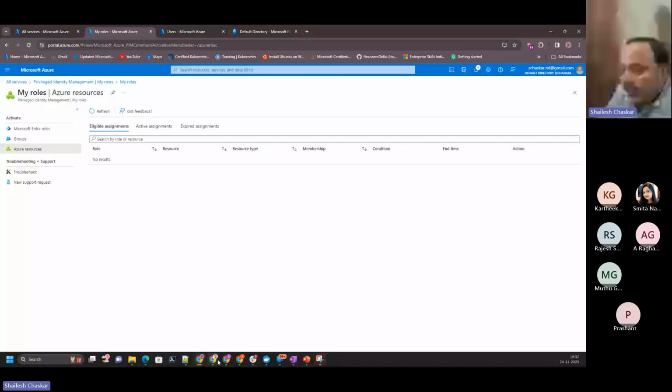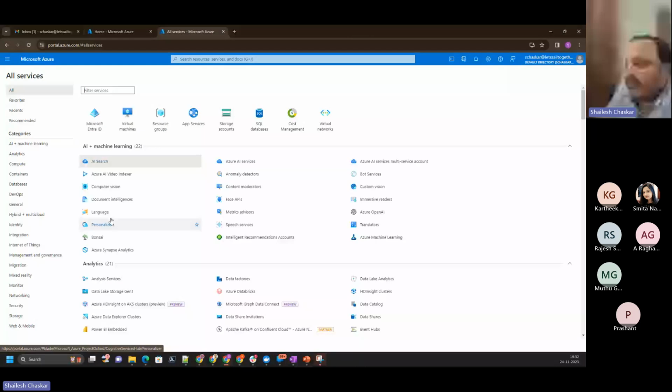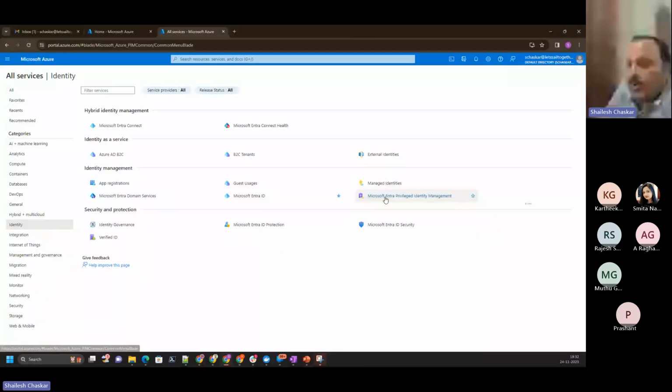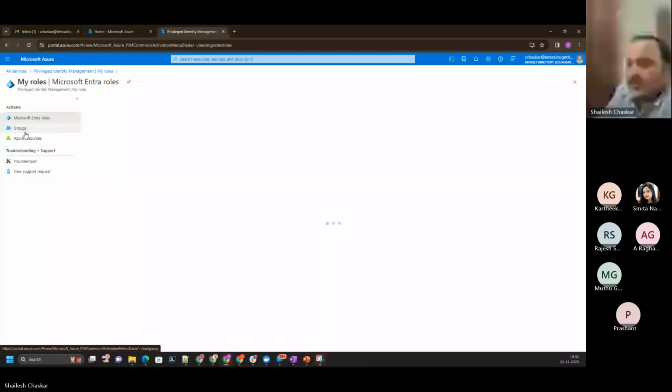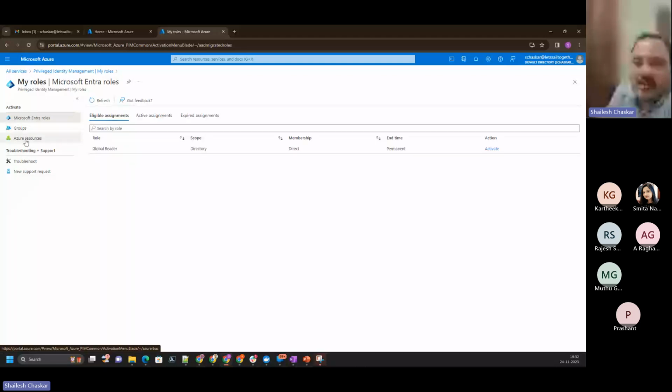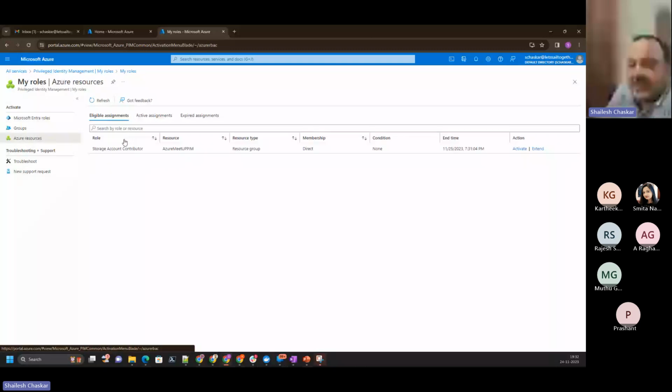I'll go to my other account and I'll show you how it will be seen. Go to my services, go to identity, Privileged Identity Management, my roles. In my roles, select Azure resources, the third option in the activate section on the left hand side. Here you should be able to see eligible assignments.